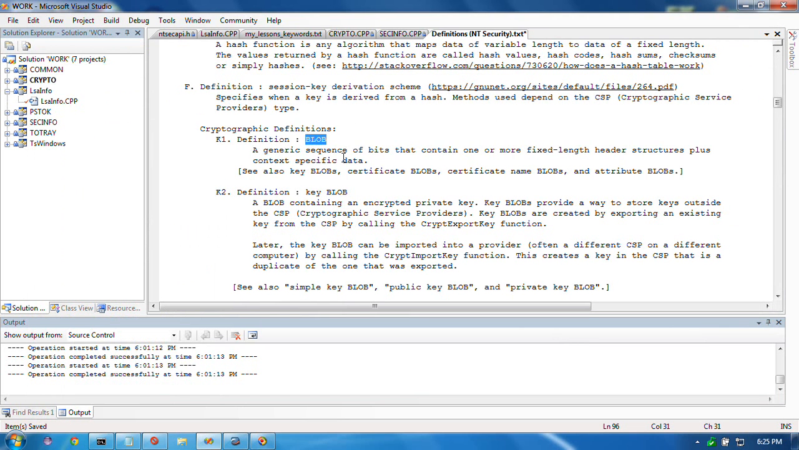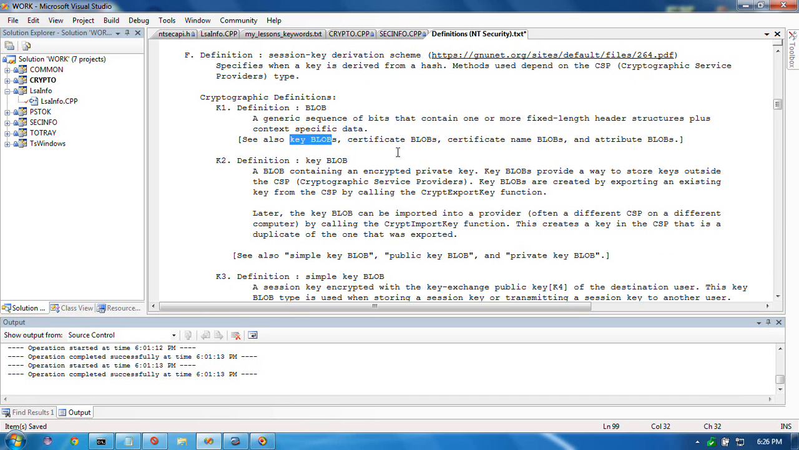A generic sequence of bits that contain one or more fixed length header structures plus context specific data. Well, that's pretty general. So see also key blobs, certificate blobs, certificate name blobs, attribute blobs, etc. So whatever this blob thing is, it's a pretty general thing. Now, one of them has to do with these key things. So I looked at that first.